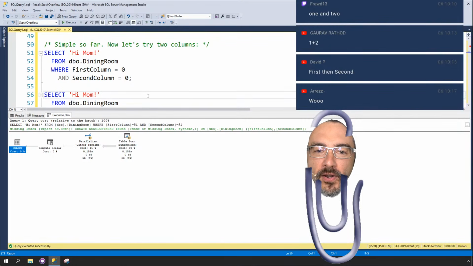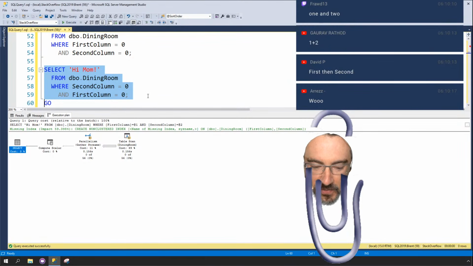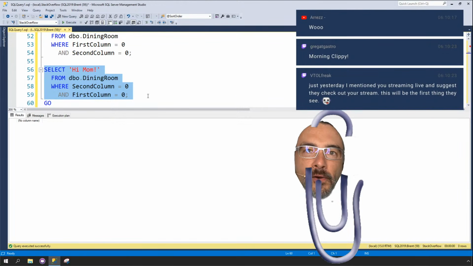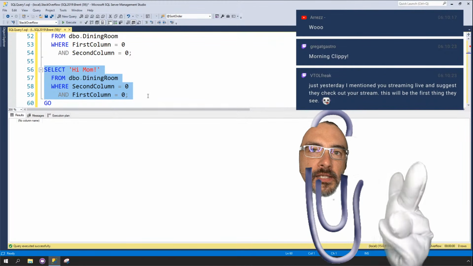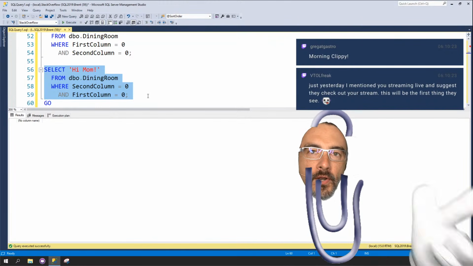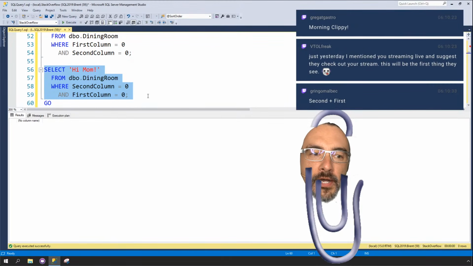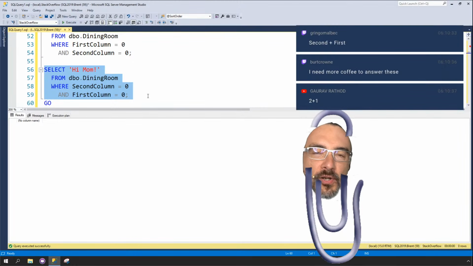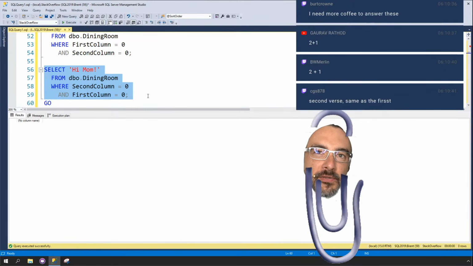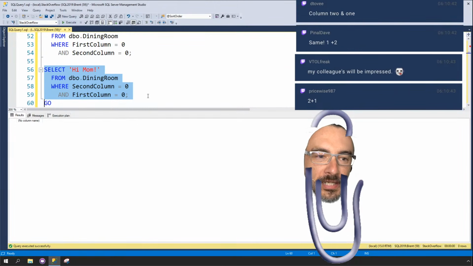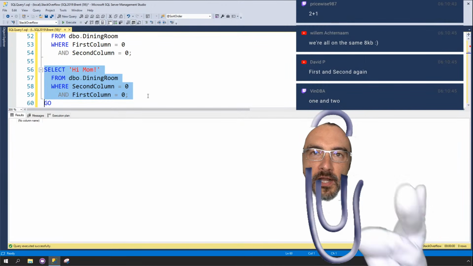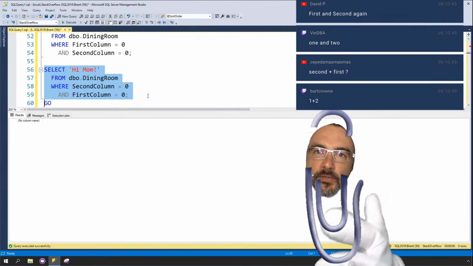Let's try it for the second column and the first column. If I execute that, what do you think the missing index recommendation is going to be now? Column 1, column 2, or column 2, then column 1? Gringo Malbec, that's interesting. Now we're getting different answers. Some of y'all say column 1, column 2, and some of you say column 2, column 1.